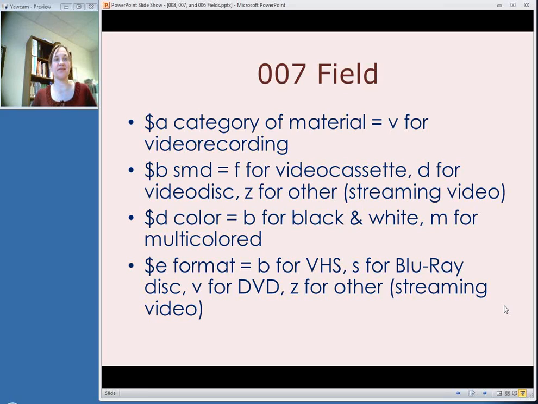Subfield B represents the SMD, or specific material designation. There's a few different options for this. You can have a V for video cassette, D for video disc, or Z for other, which would be applicable to streaming videos.